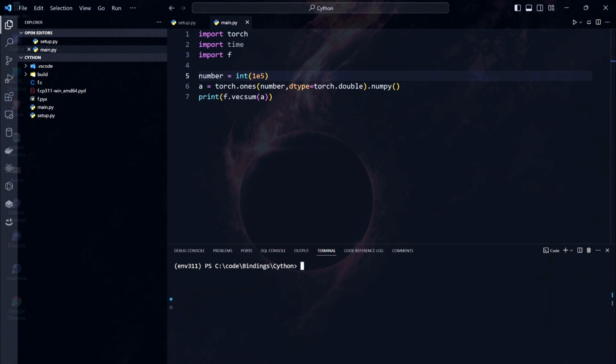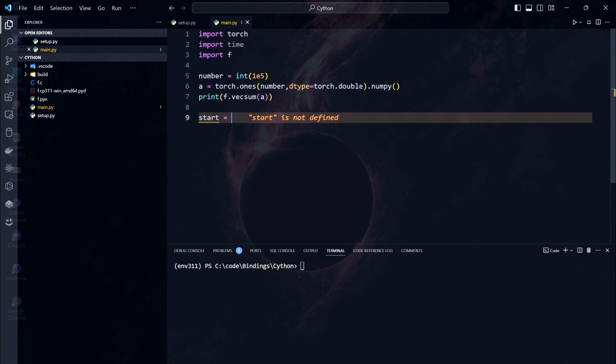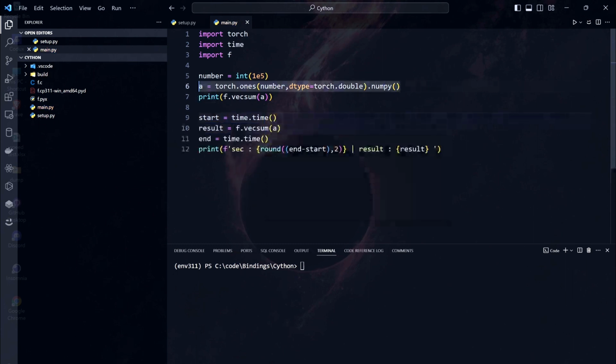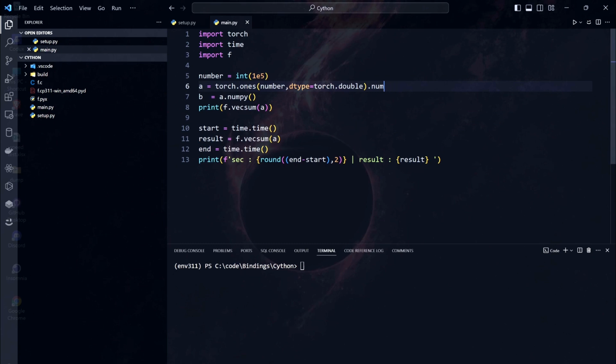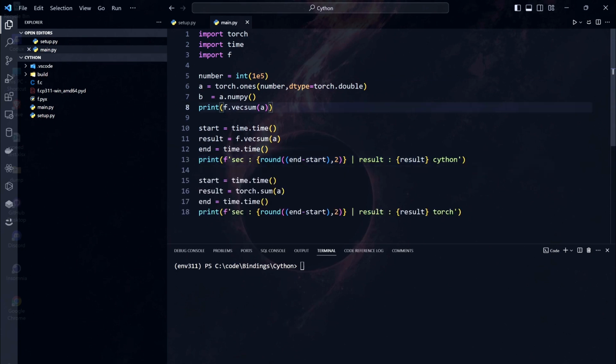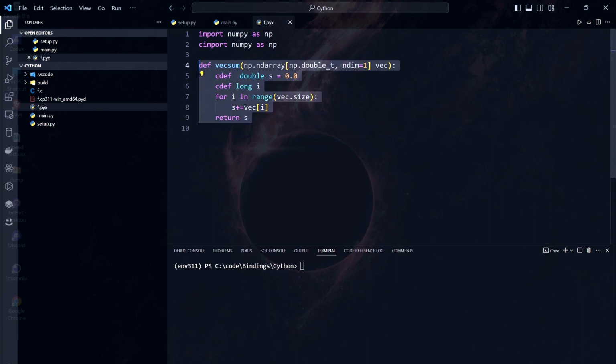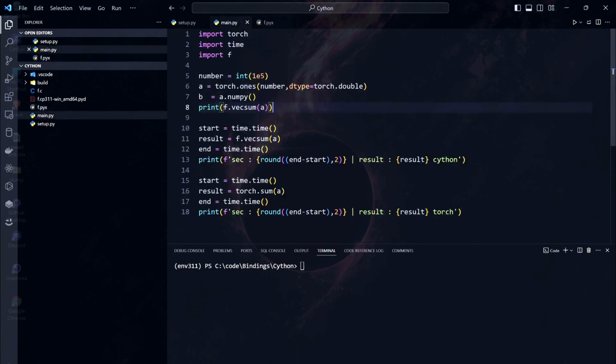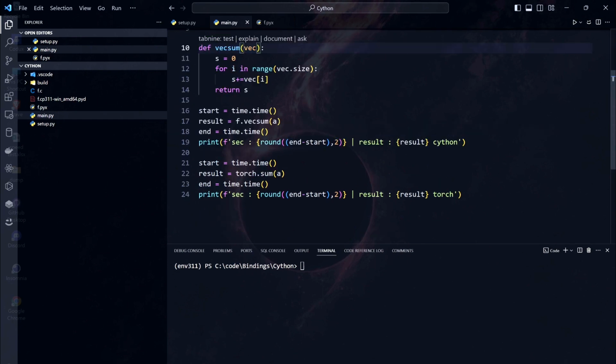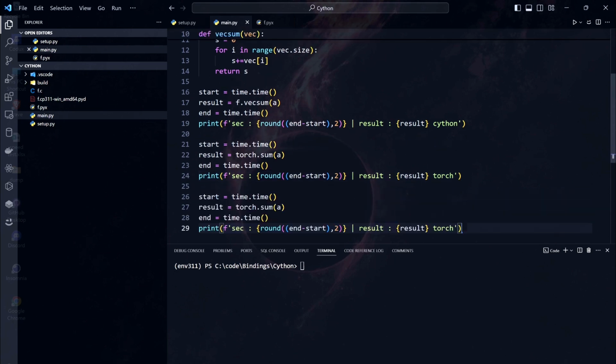Now I just wanted to do one more thing. I want to do a little comparison. So I would say start equals time.time. What I will try to do is, and this would be the tensor, I will just copy this and paste it. And also, I want to create another function. Okay, this is the function that I have. I'm just going to simply copy it and paste it in. I don't need this anymore. So this is Cython, this is the torch, and I'm going to create one more so that I can also print for the Python as well. That's just pure Python.